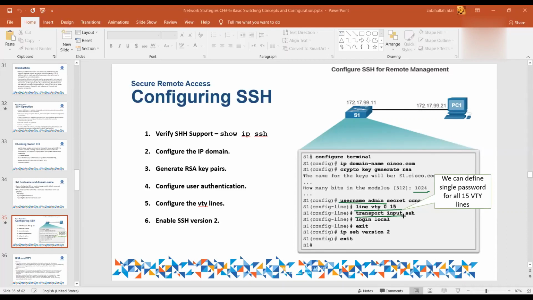Then the transport input method will be SSH. Do you remember? For telnet it was telnet, but right now it will be SSH because we are configuring SSH. Login local means that the above information will be used for the login purpose, to log in locally in the switch. Then you have to come out from the line mode, exit, and go back to the global configuration mode.